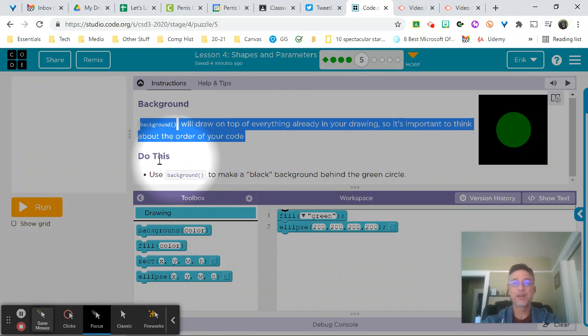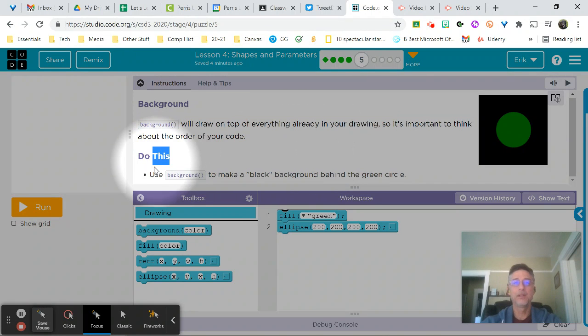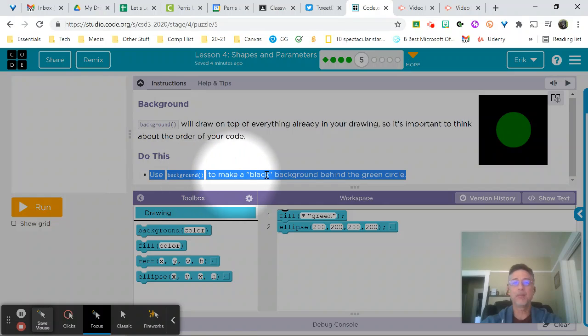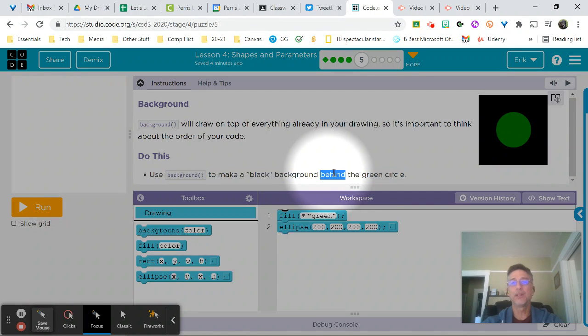And so it says down here, use the background to make a black background behind the green circle. So remember, if we want something to be behind something else, it has to go above that thing in the code. If we want something to be on top of something else, it has to be below the other thing in the code. So again, we want to make a black background behind the green circle. That means we need to put the background above the green circle in the code.